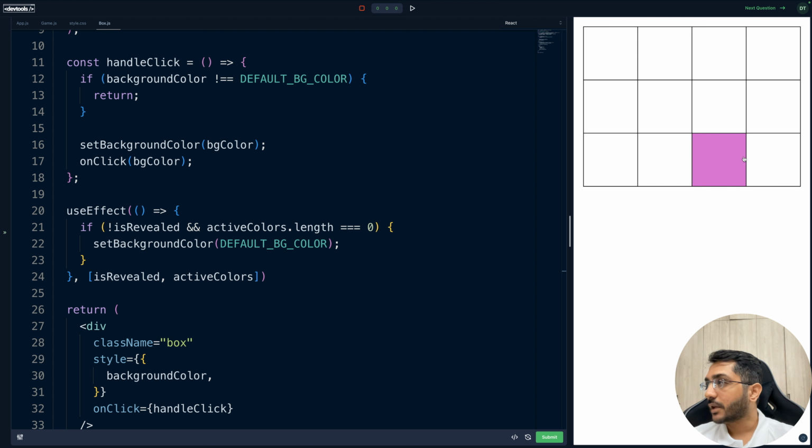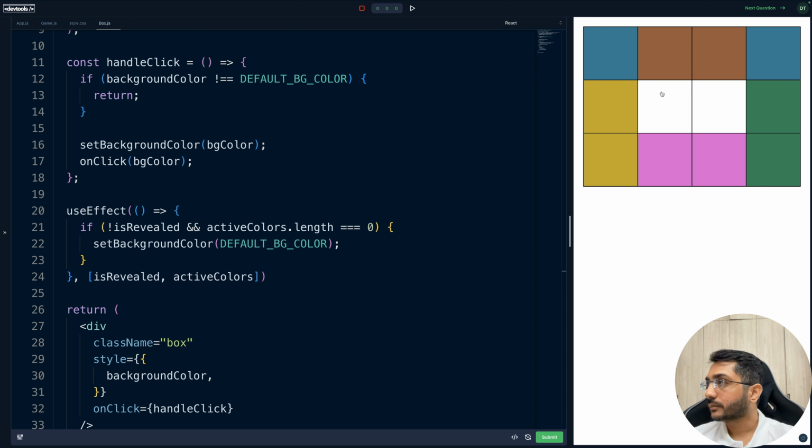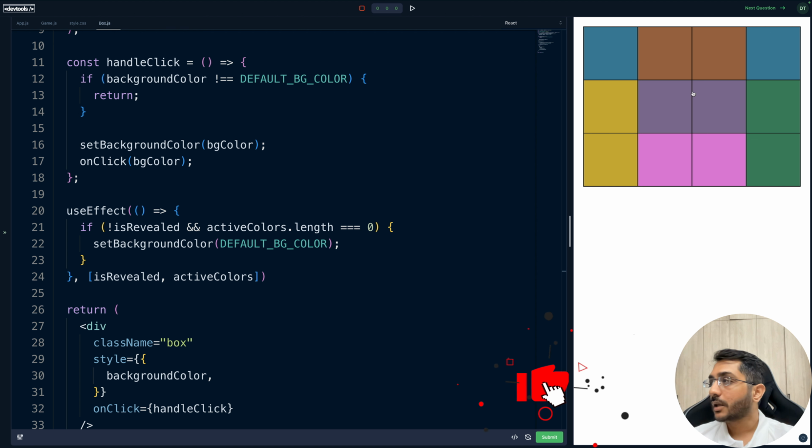So it is resetting. Right now both colors are same, so it is retaining the value. This is also good. Oh, it's all having the same colors together. See, now all our logic is working: we are retaining the colors, we are resetting the color. The only thing left is the final game over screen.